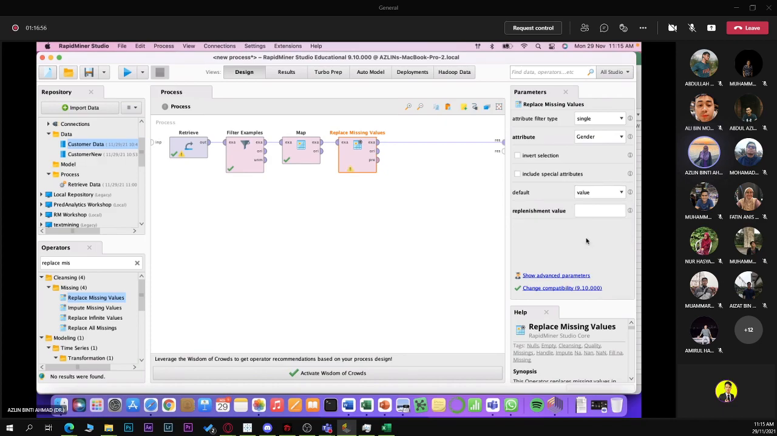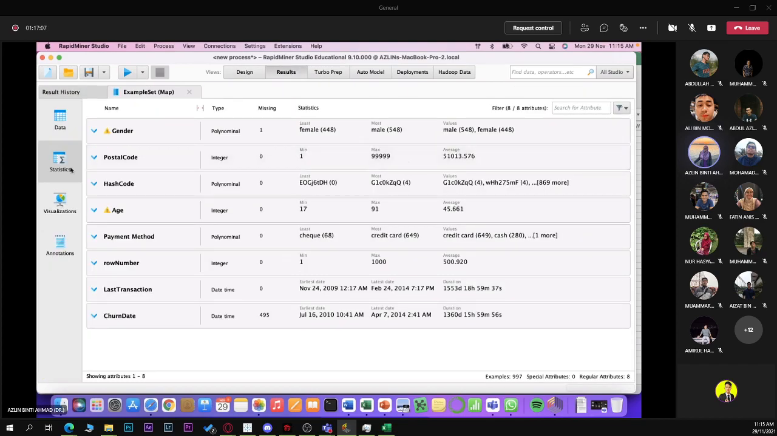Okay, dia ada replenishment value, you boleh ambil, okay, macam mana, apa value yang you nak letak kat situ, yang you nak replace. Pergi balik dekat results. This is the normal ataupun the common solutions lah that people always ni. Sebab dia ada satu je missing value.